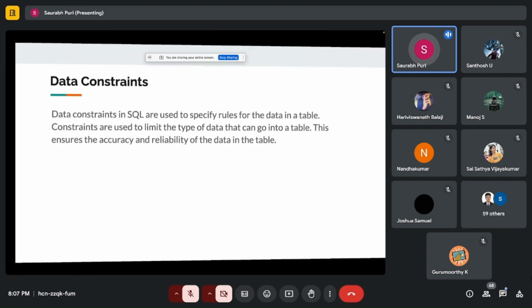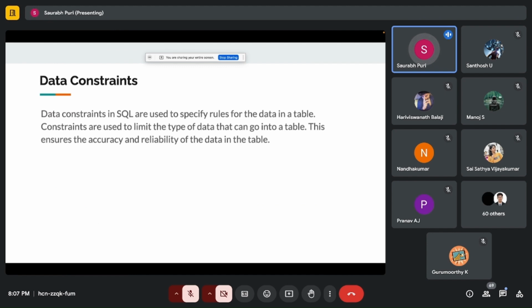Okay, we have data types in SQL. Then we have some types of data constraints, right? Now, what are data constraints? They are specific rules which we define in our SQL tables, so that we can limit the insertion of data to particular standards, right?